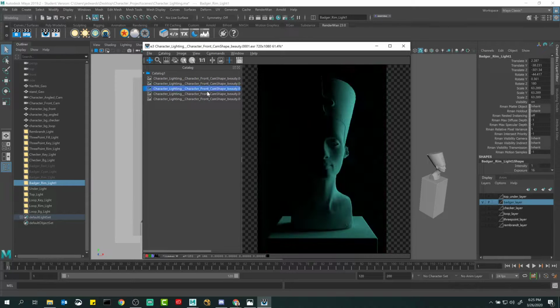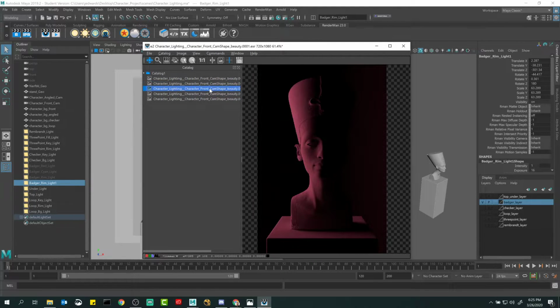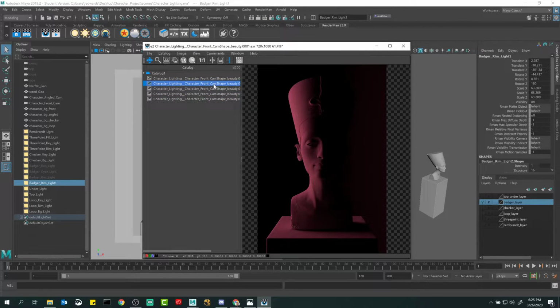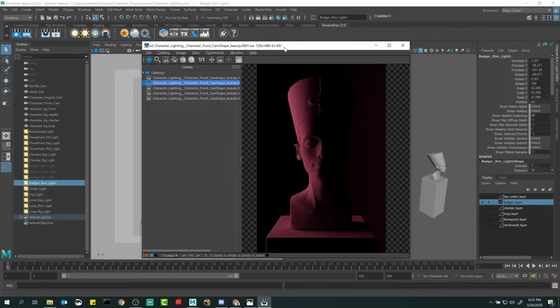All right. So far, this makes sense, guys? It's really easy, right? We started with this. We're just breaking up into the individual images, and we're going to save these out of Maya, and we're going to go into Nuke.